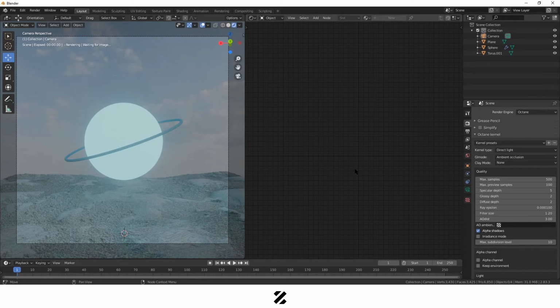When you have reflections, it's gonna be really crucial to have a lot of samples, because there is also going to be a lot of noise in the reflections if you don't have a lot of samples. So max preview samples, it's these samples that you see in the viewport, up here 100, but we just want 500 in the final render. So let's get to it.